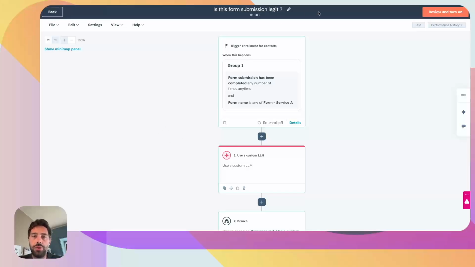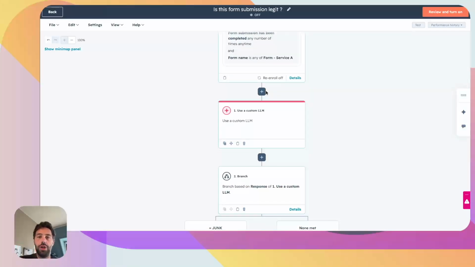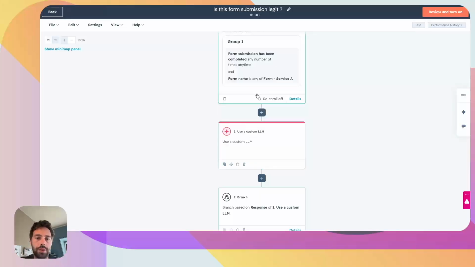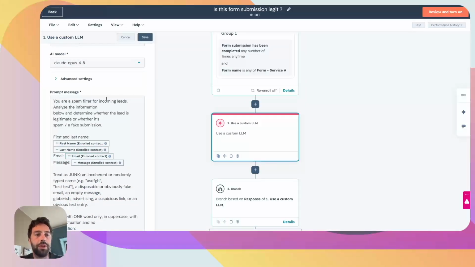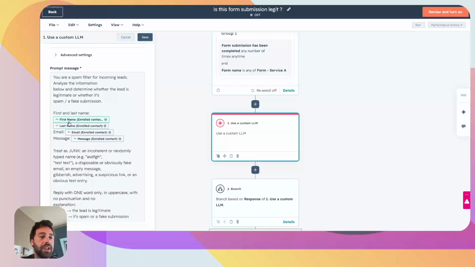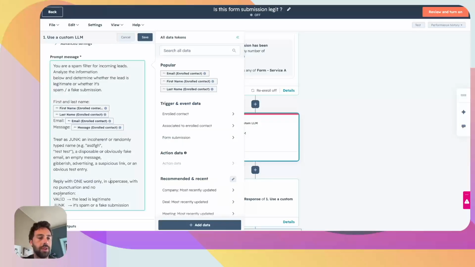So for instance, I created a simple automation for every contact that fills this specific form. I want to check if it's a legit submission or if the data filled in this form is not real, it's a bot, or is not a real enquiry. So I use this custom LLM action, and it's a spam filter. You are a spam filter for incoming leads, analyze the information below and determine whether the lead is legitimate or whether it's a spam or fake submission. So we check the first name, last name, email, and message, and it will just type junk or valid based on whether it finds this submission legit. And you ask it to reply with just one word, valid or junk.